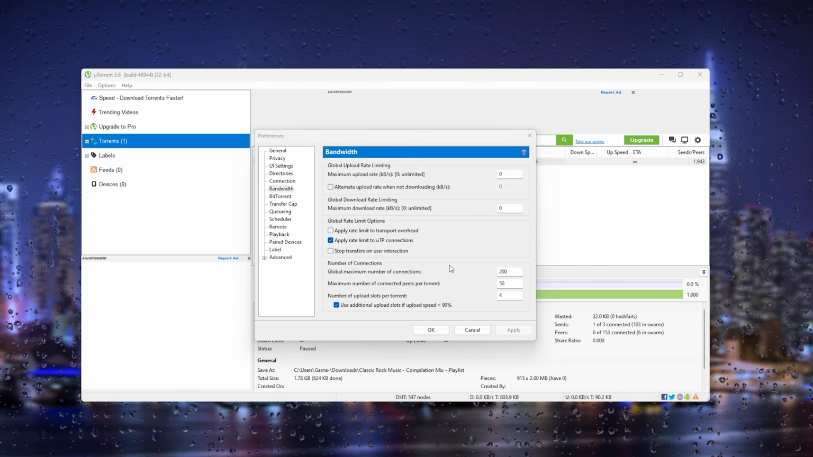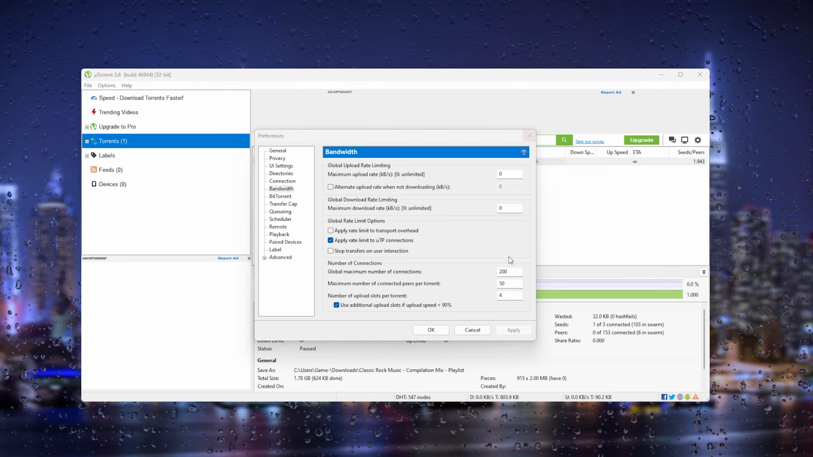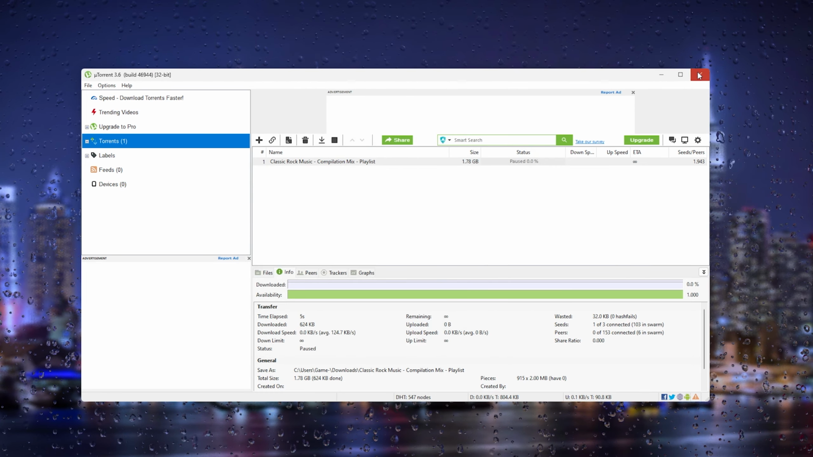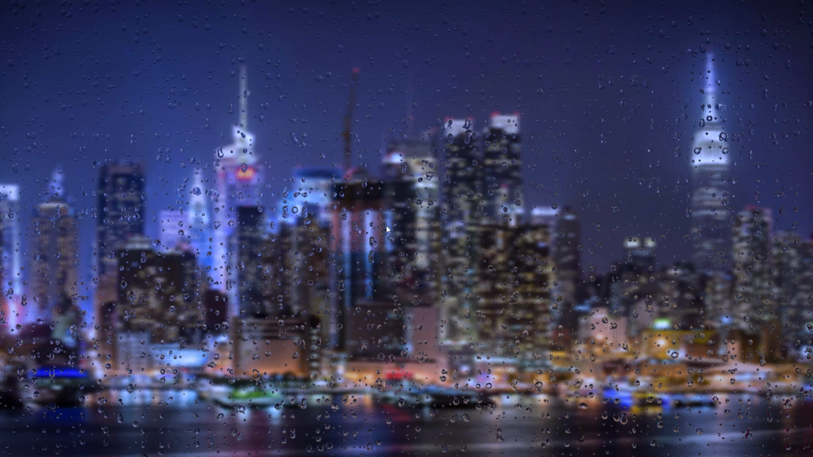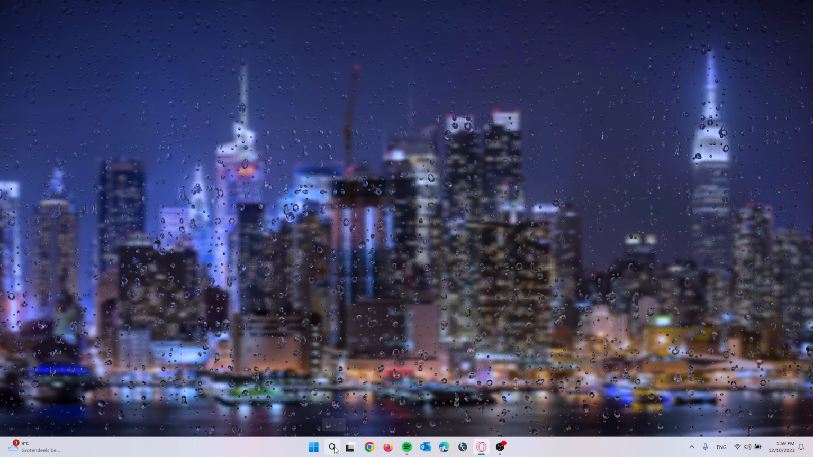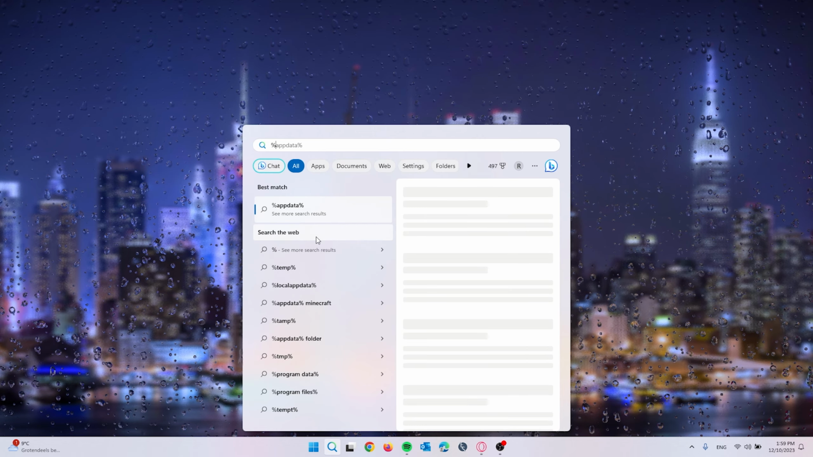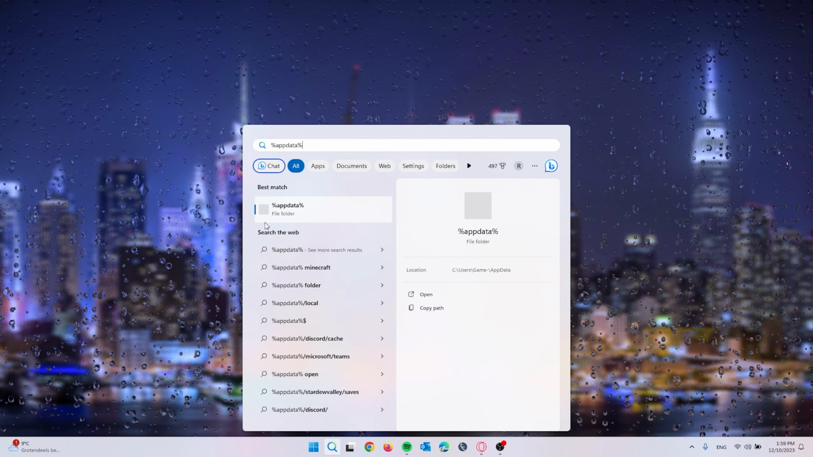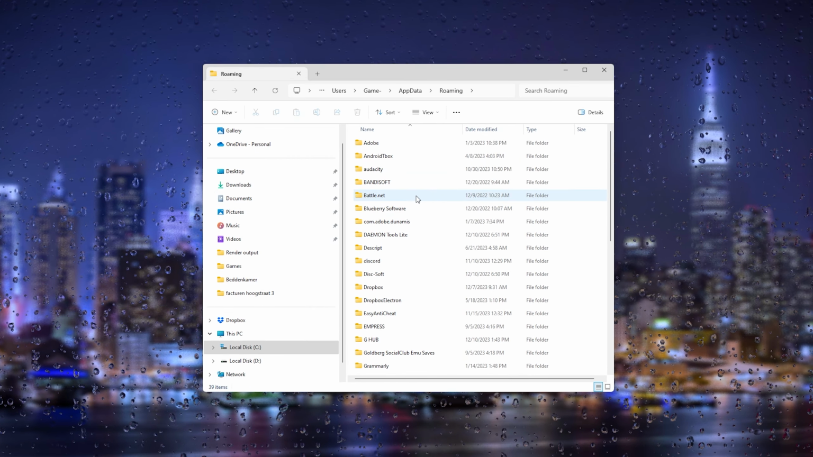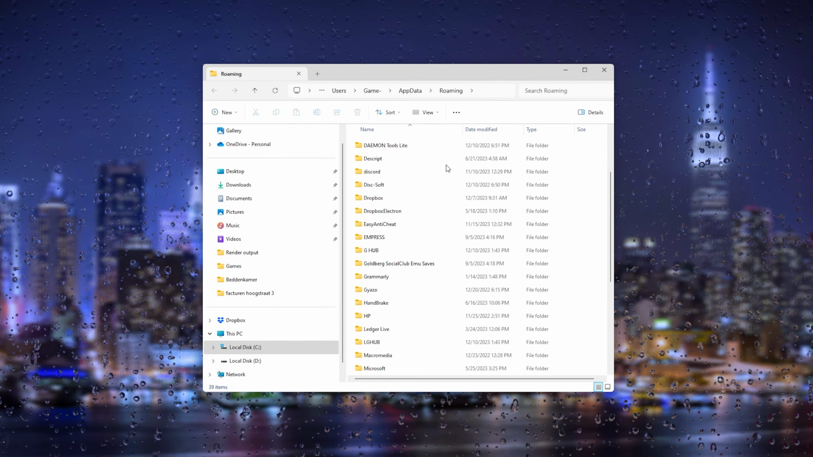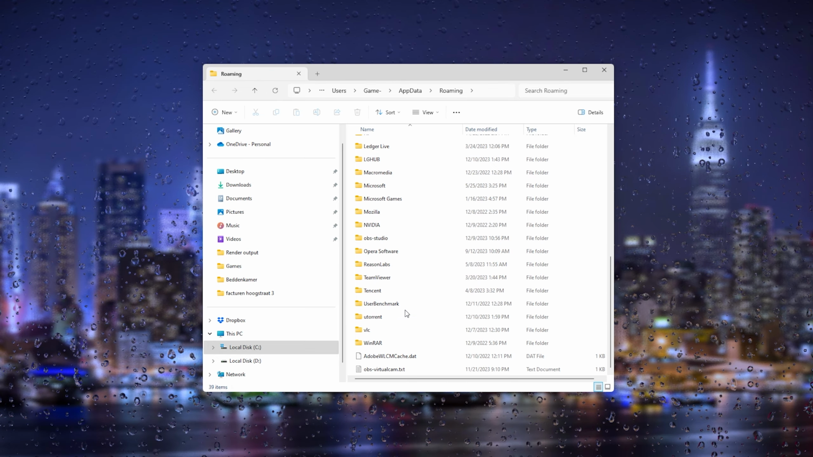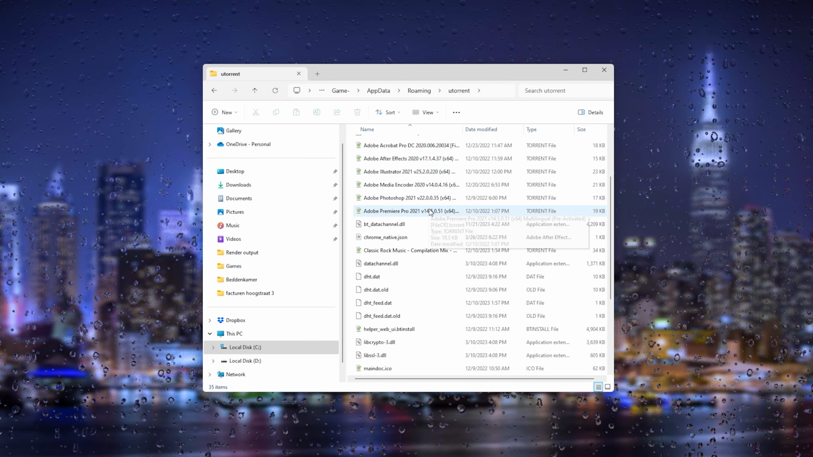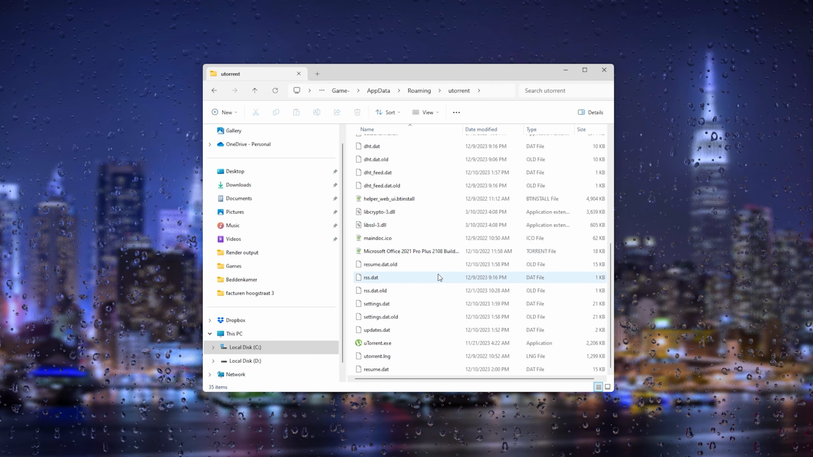Now once you've done all these steps, simply close out your uTorrent application, simply exit it completely. From there we go to the search bar and we type in percent AppData percent and we open up the file folder right here. Now from here we search for the uTorrent folder as of here.